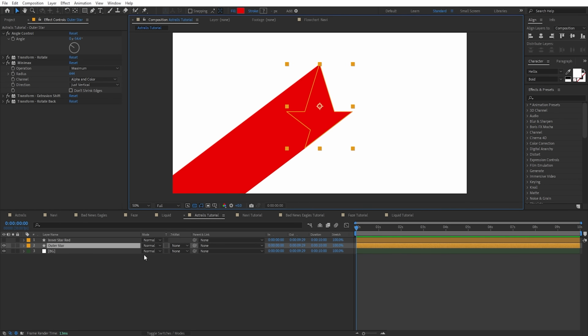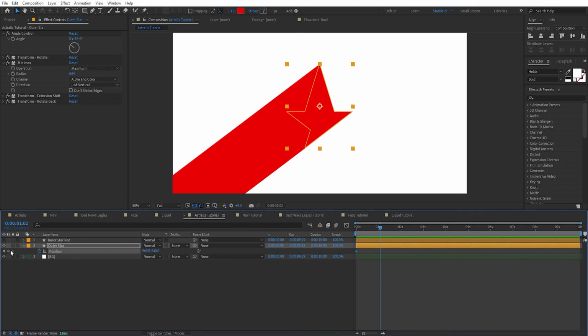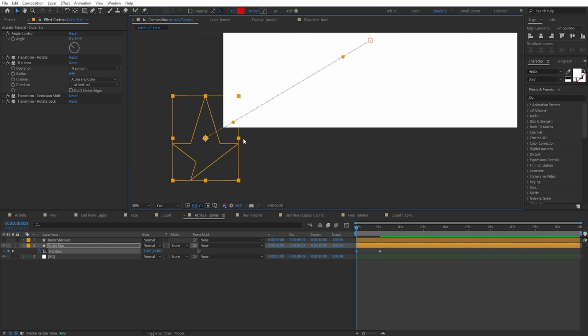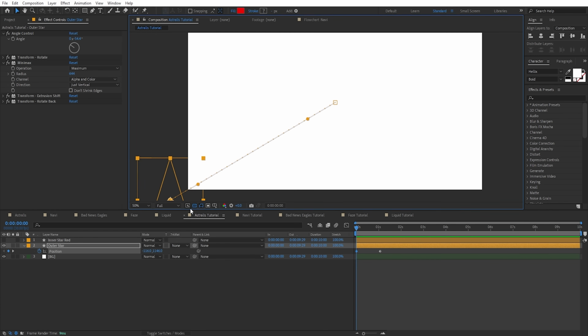And we could say hit P, set a keyframe there, move forward, set another keyframe, and then go back and maybe have it come in like so and use this line as a guide to match the direction. But that's not a pretty good way of going about it.